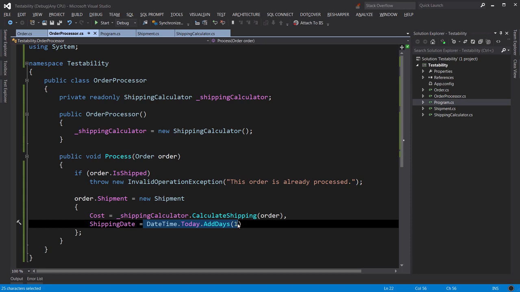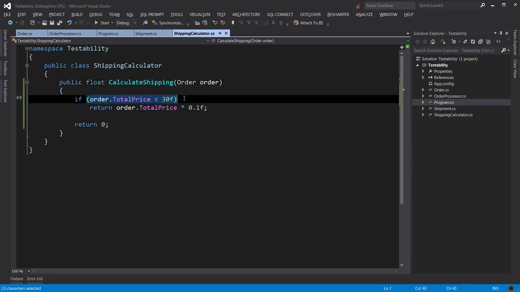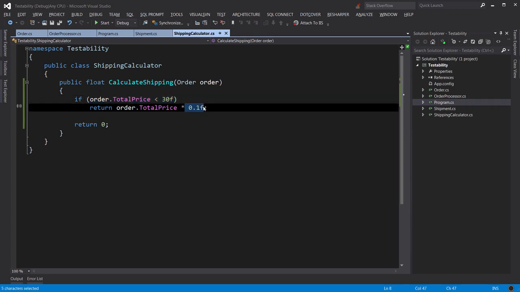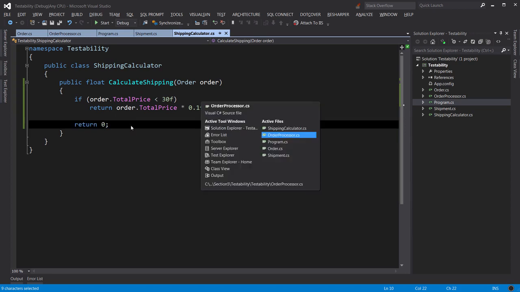Now let's take a look at the calculate shipping method here. So simply put your cursor here, press Shift, Control, Alt, and B. Okay, in this method we have a simple rule. So if the total price of the order is less than $30, the shipping cost is going to be 10% of the total price of the order. Otherwise, if the order is $30 or more, we're gonna give free shipping to our customers. So pretty basic. Now let's get back to our order processor.